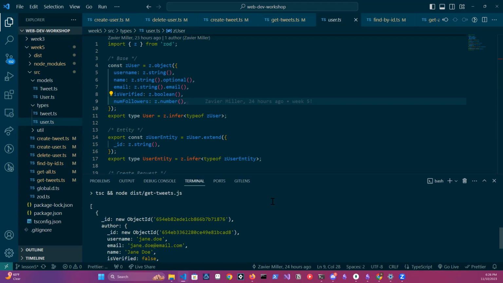Zod is just like Mongoose, the tool we use. If I'm specifying what a user looks like, a user has a username that is a string. It has a name that's a string, that's optional. It has an email that's a string, and you can be really specific here, say that's an email address. Is verified is a Boolean, the number of followers is a number. We can be so specific with this. We can say this other field should be a number greater than 50. This other field should be a string that has 5 letters, 2 numbers, and 3 other letters. You can be very specific with it.